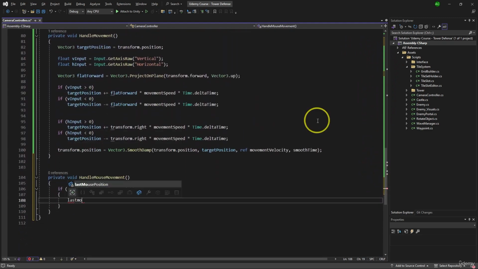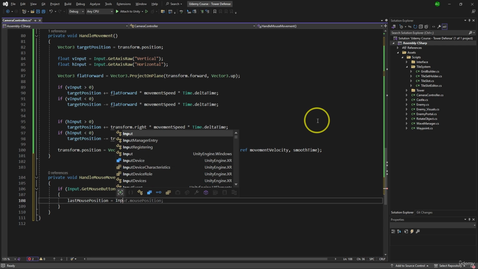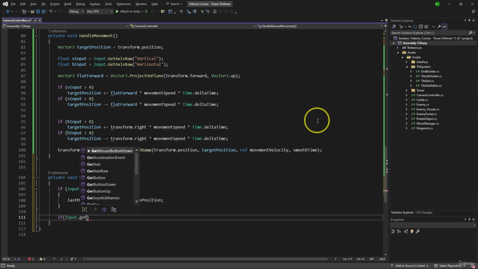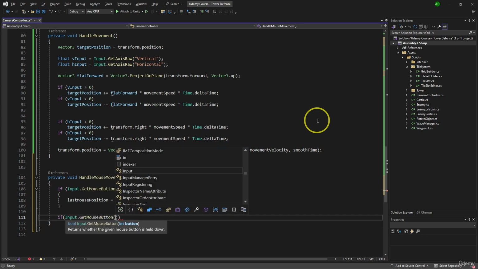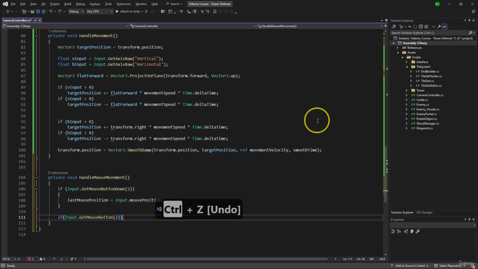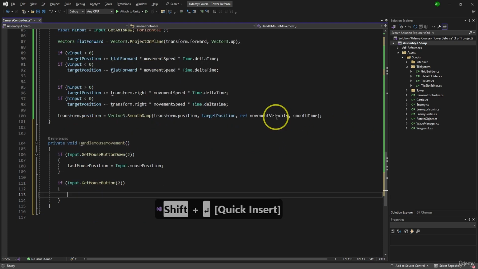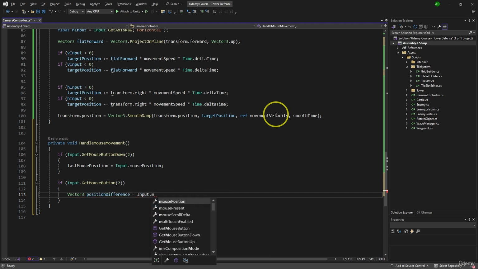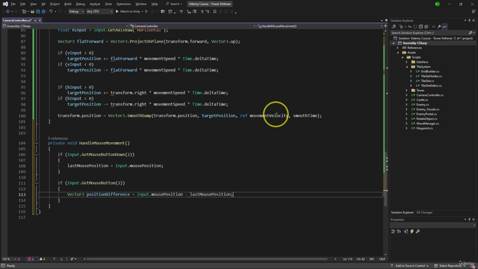We're gonna type lastMousePosition equals to Input.mousePosition. Then if Input.GetMouseButton number 2 for the wheel button. So if we hold in the button, we're gonna have Vector3, and this one gonna be the difference in the position of the mouse when we clicked it and what it is right now. So let's name it as positionDifference. And it's gonna be equals to Input.mousePosition minus lastMousePosition.